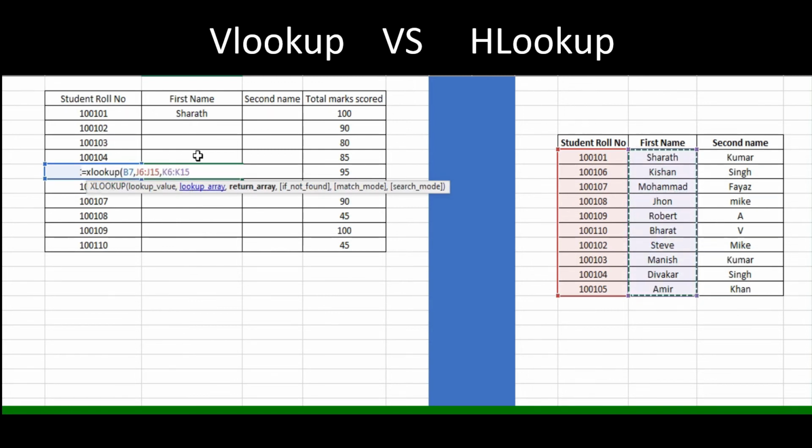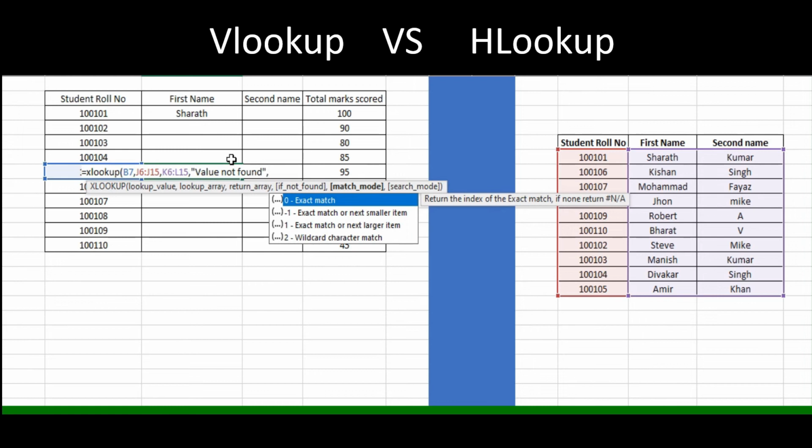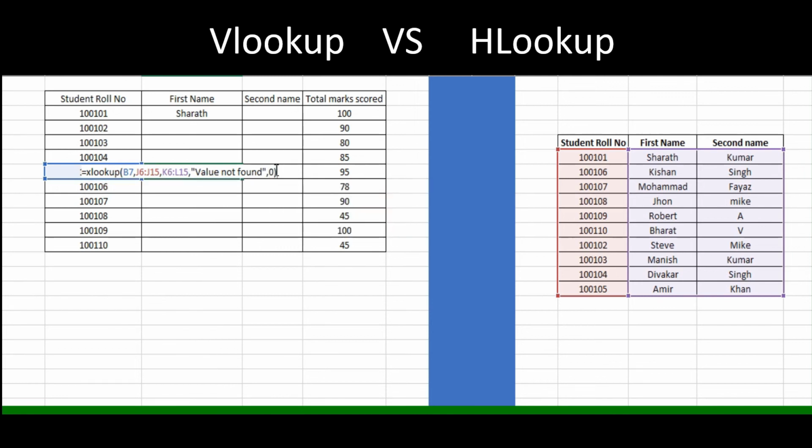So I'll be selecting the column. It might be one column or I can select 2 columns. Here I'll be selecting 2 columns because I wanted 2 value data. Then comma, here if not valid. Xlookup gave us a proper advantage whether we can enter a custom value in that. Here I'll be putting a custom value by putting a double inverted comma, that is value not found. Then I'll close inverted comma. Now it is asking the match value, so I'll put 0, that is exact match. Here I can close the bracket and end my formula.